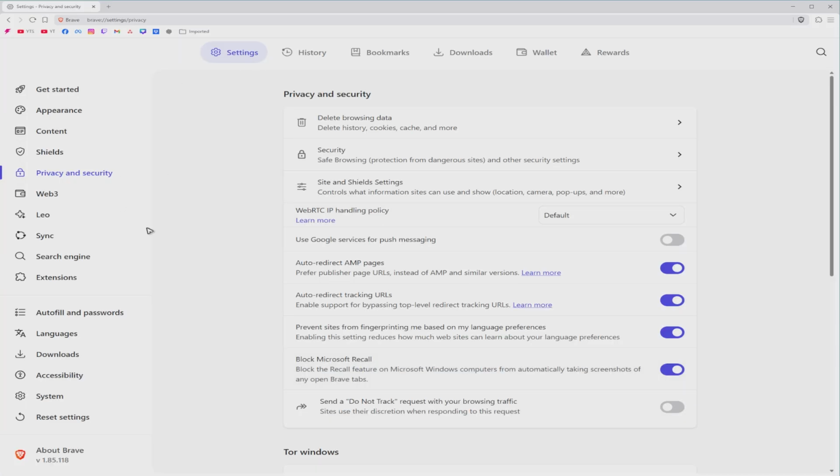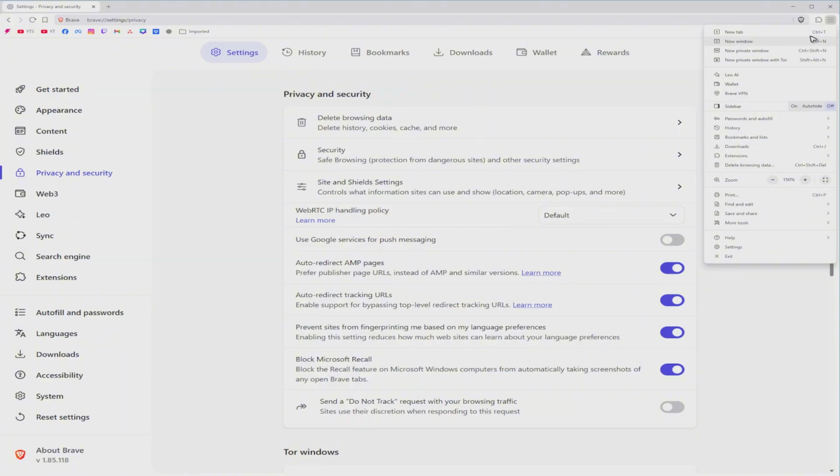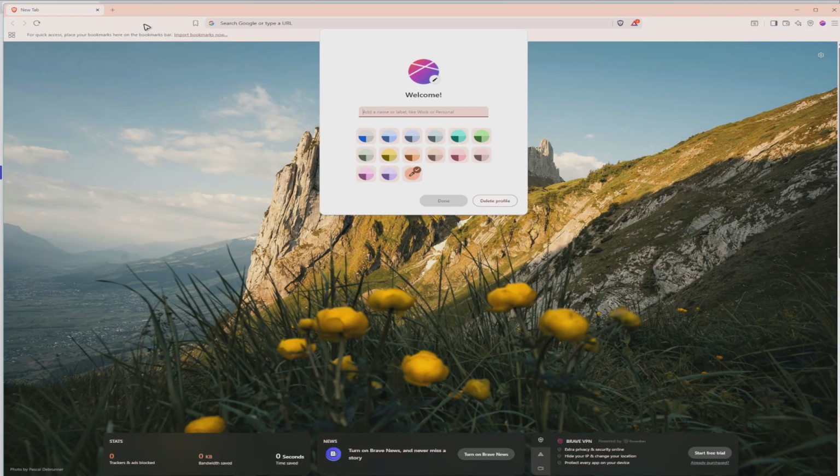Or if you don't want to mess around with this profile, you can just go ahead and create a new profile. Okay, under here, the three horizontal lines, we have more tools. Now click on add new profile. Okay, click on it. And as you can see here, this is now a fresh start.